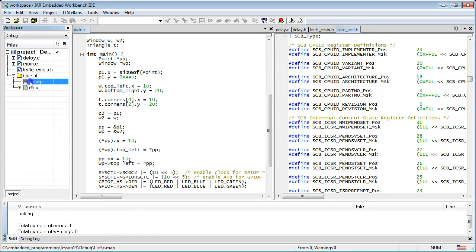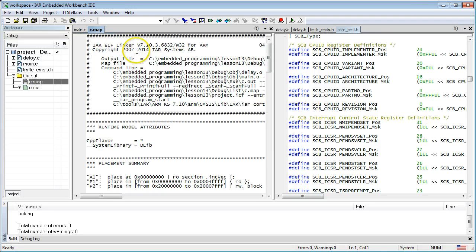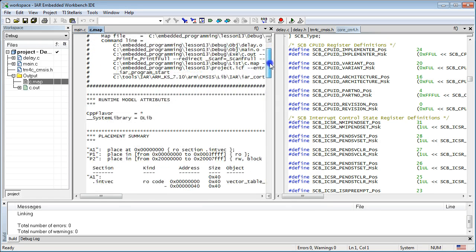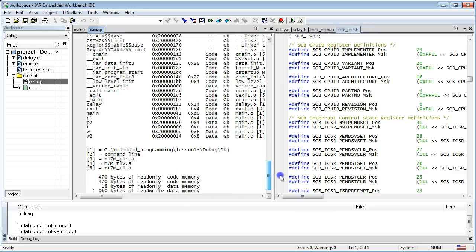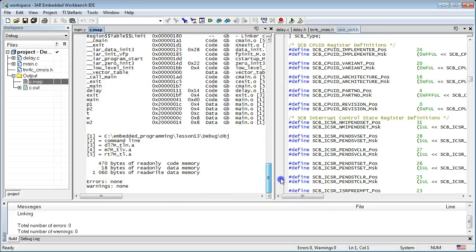So let's take a look at the generated linker map file. You can find it conveniently in the output folder of your project. At first glance, you might think that the linker map file is cryptic, illegible, machine-level gibberish, and it certainly is. But for an embedded programmer, it is also a real treasure trove of invaluable information, and I highly recommend that you not only generate the map file for all your projects, but also that you learn how to read and use the information.